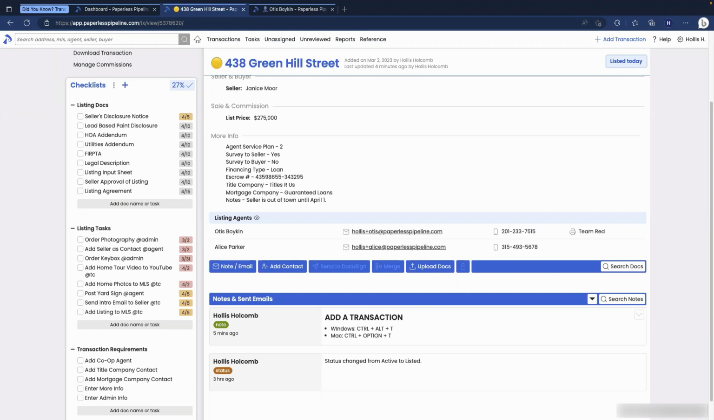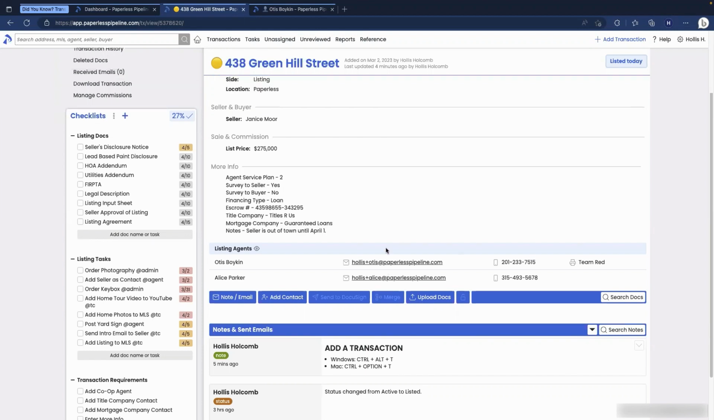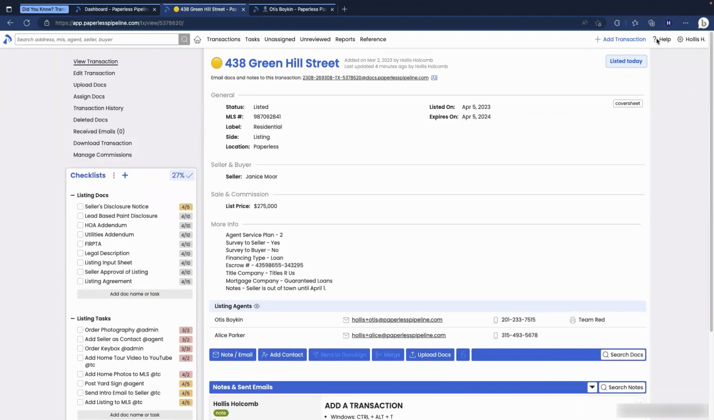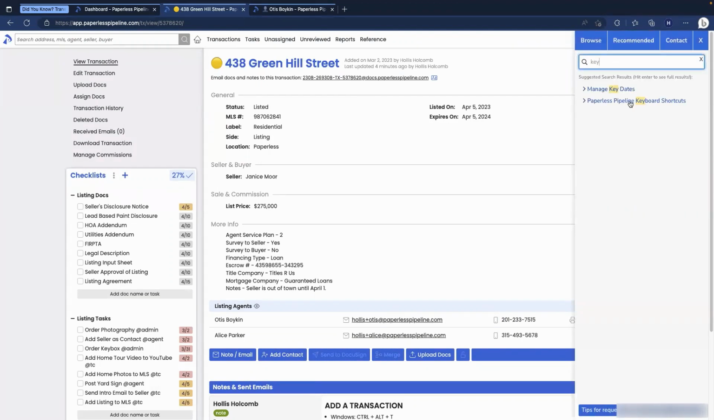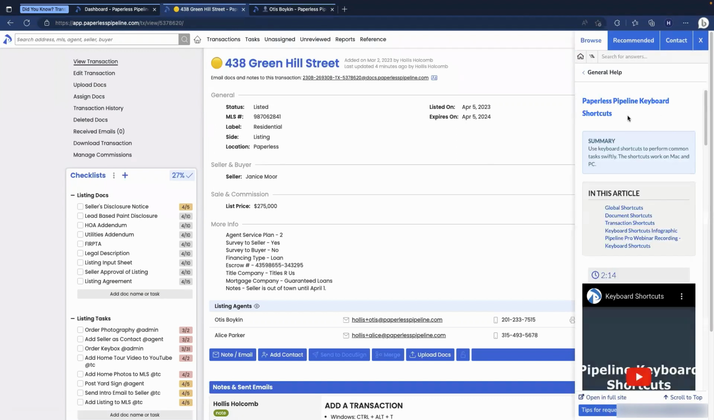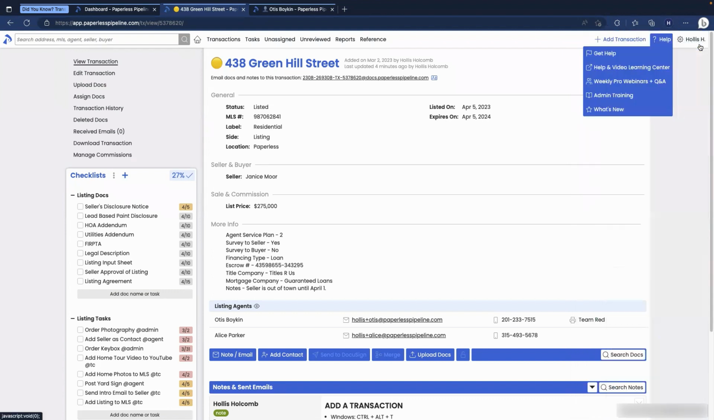Speaking of convenience, did you know Pipeline offers various keyboard shortcuts you can use to complete common actions using only your keyboard, and you never have to pick up your mouse? You can check out all of the available keyboard shortcuts by going to the keyboard shortcuts article on our help site. If you click Help in the upper right and then Get Help and just start typing "key," you'll notice this article here. This article explains everything you need to know about using shortcuts in Pipeline. But for now, we'll look at helpful shortcuts related to adding and editing a transaction specifically.